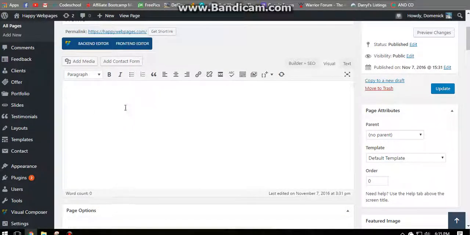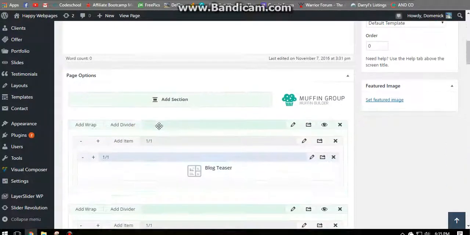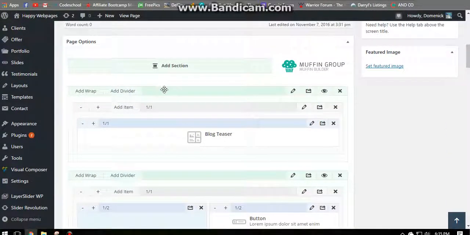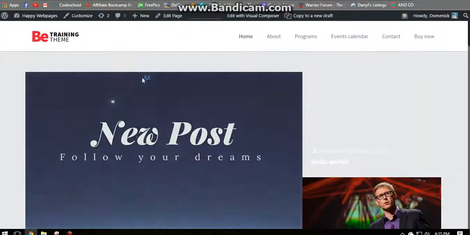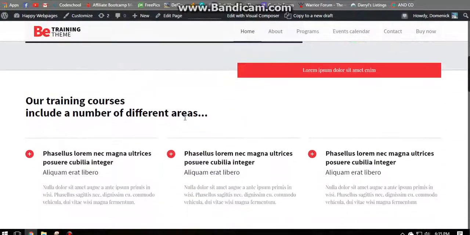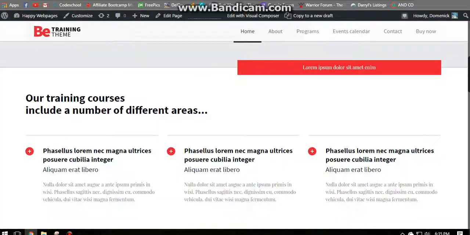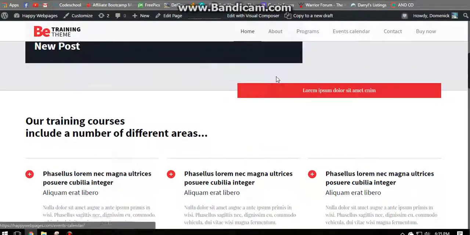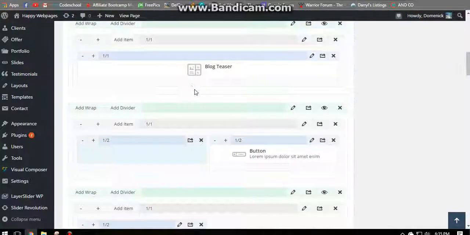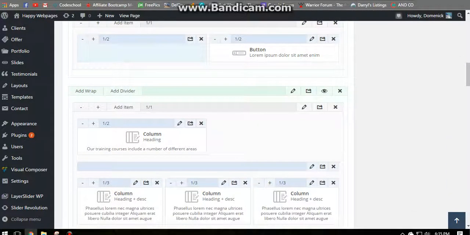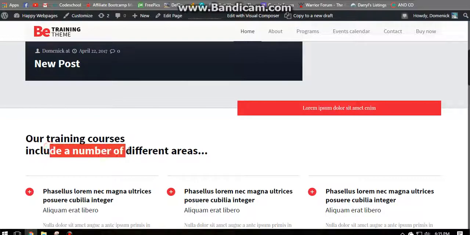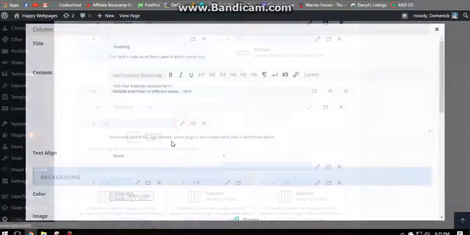You can type in anything here. You can use the front end back end editor for this, and then here's this. So you can see blog teaser right here. You can move it, do whatever, but this is a blog teaser. So right here, this would be a button. Of course, there's a button right there, right below the blog teaser. And then a column. There's a column. So we'll open that column up.